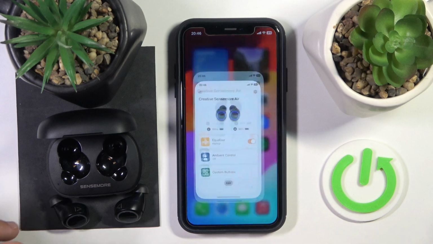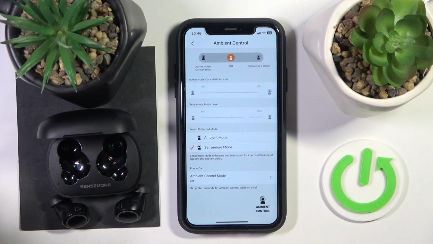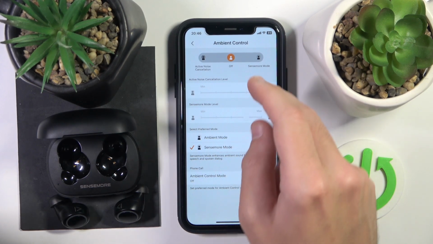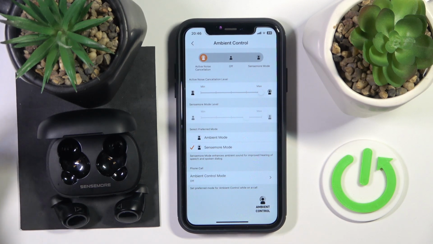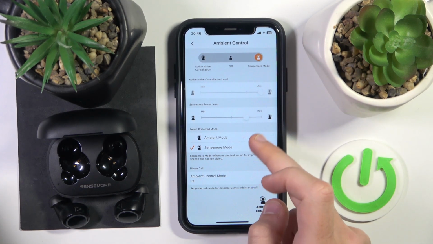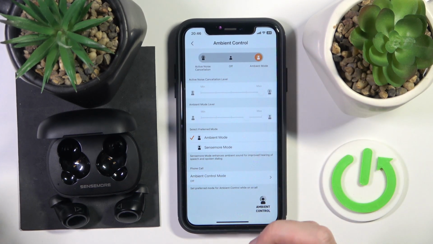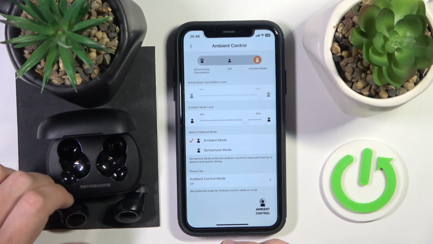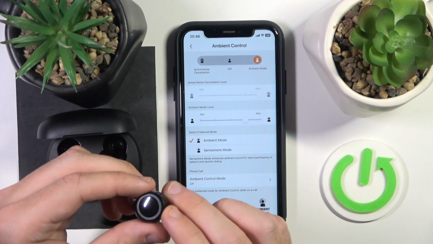So let's start with opening the application, go to ambient control, and right here you can do it for yourself. Click to ANC or Sensemore mode, or you can choose ambient mode. And also you can press 2 times on your left earbud.